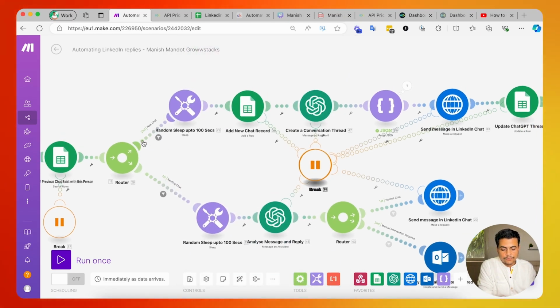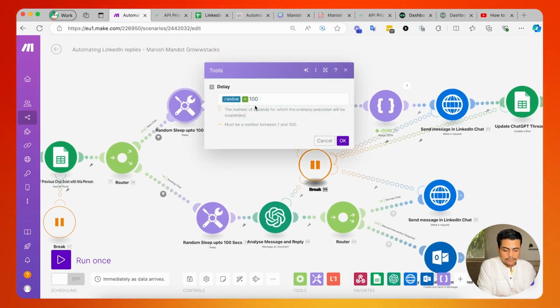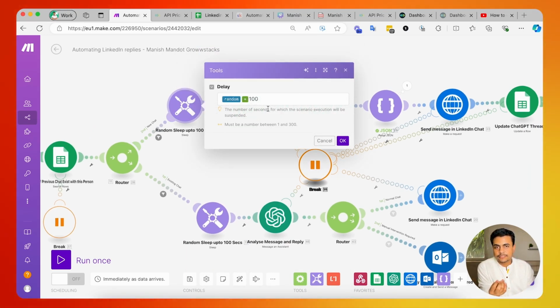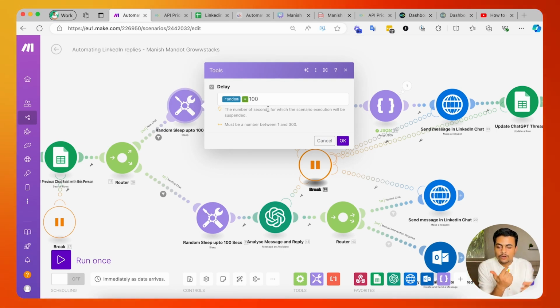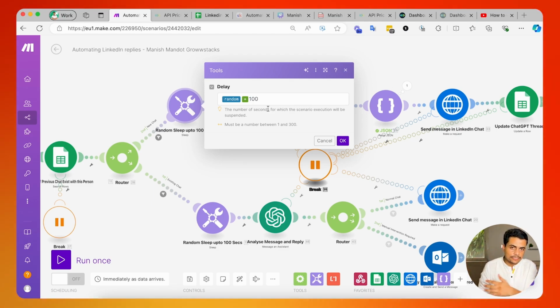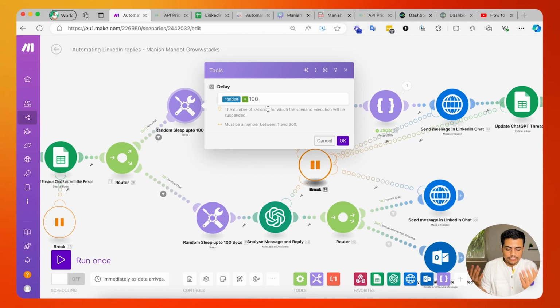Once we have defined which route we want to go with, either new chat or existing chat, over here we are applying a random sleep. Random sleep is to make it a human-like conversation, because the entire scenario can run in a fraction of seconds, and the other person will notice that whenever they send a message, they get an almost instant, customized reply. So they can easily sense that it's a chatbot, an AI corresponding with them instead of a human.